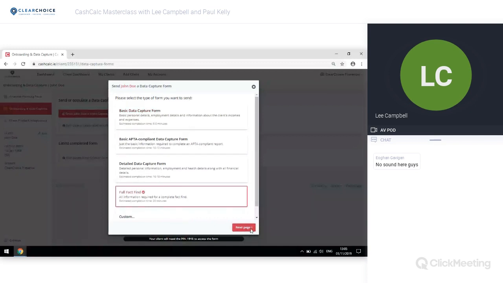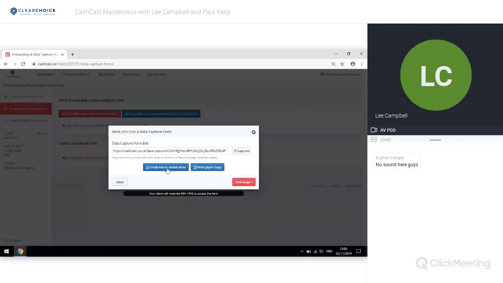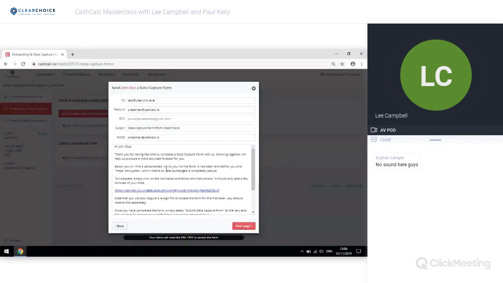Once we click next page, you'll see you were given a link here, at which stage we can either print the paper copy, but the best thing to do at this point is to click email the link to the client. So now you'll see we've got a default email template, which we can edit as much as we want, or you can just leave it as this default. And it will pre-populate the client's email address up here at the top. Your email address will be notified then once the client clicks the button, completes the form and sends it back.